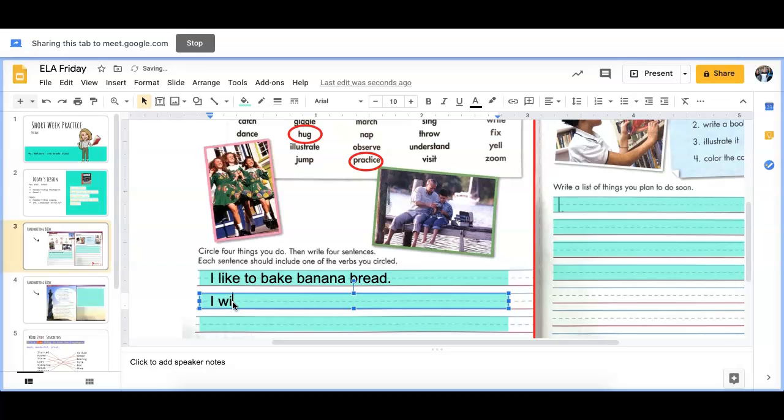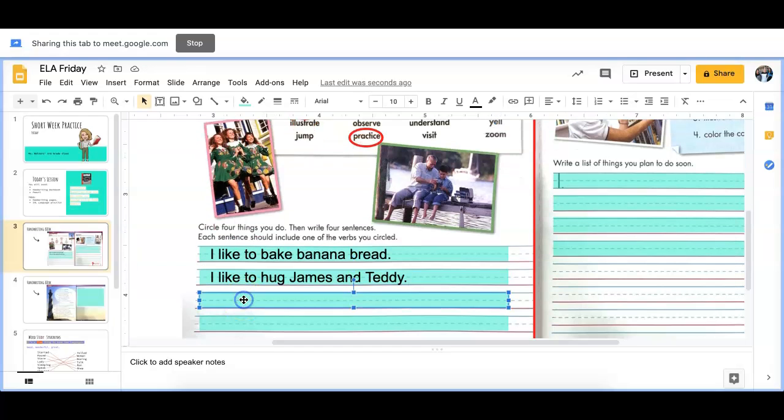Nice. I like to hug James and Teddy. Those are my sons, so I can hug them. I like to hug James and Teddy. And then practice. Tomorrow I will practice my ukulele. I think that's how you spell ukulele. Tomorrow I will practice my ukulele.